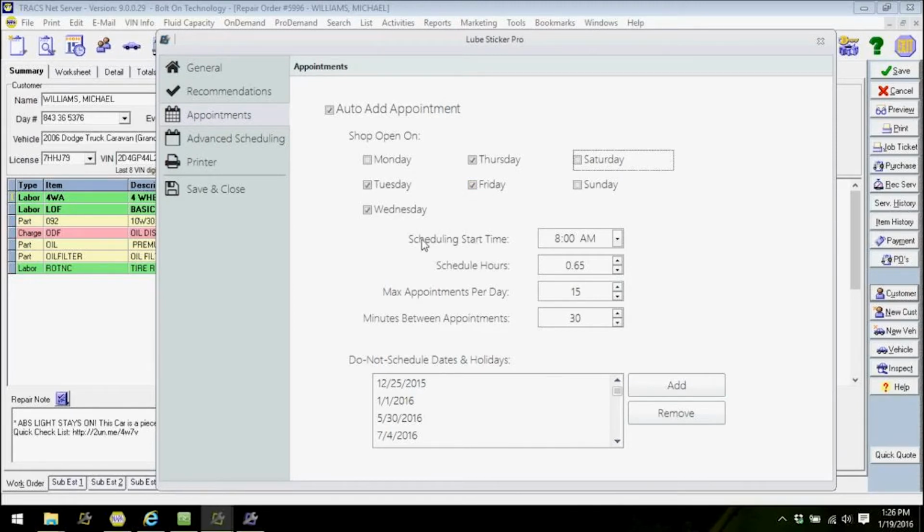You also get to control the start time of the first appointment, obviously how many labor hours it takes per oil change, and the max amount of vehicles you can handle per day. So if our software looks out into the future and on your Napa schedule, you already have 15 appointments, we will not book you another appointment on that day. We will roll to the next available business day. All these things are adjustable.